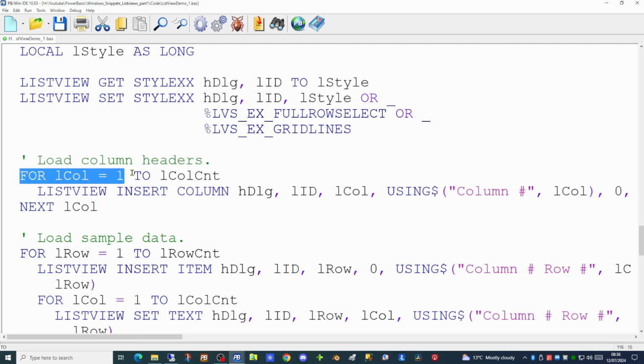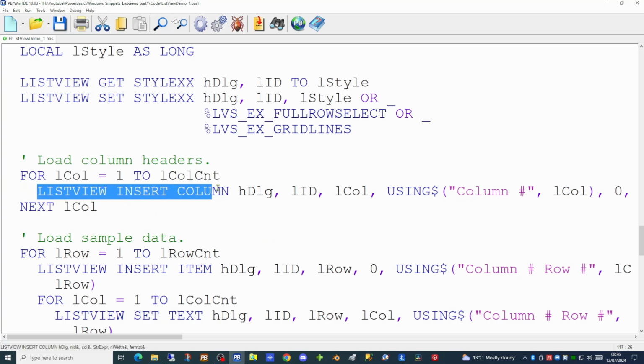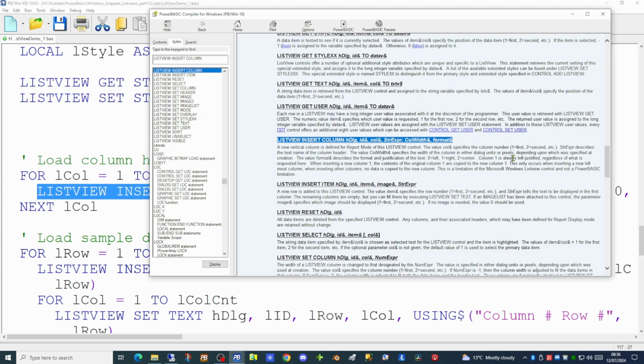Here we have a for next loop, going from 1 to the number of columns that we have specified on the incoming parameters, which in this case is 3. So it's running a for next loop from 1 to 3. And we're using another command called ListView insert column. If we have a look in the help, we can see the ListView insert column is a command to insert a new vertical column into the list view. So we're using this to create each of the 3 columns.